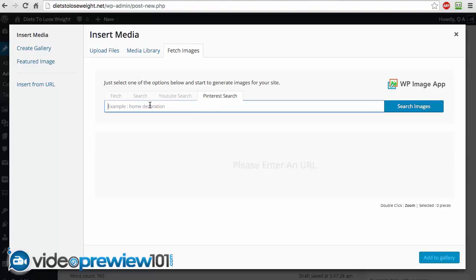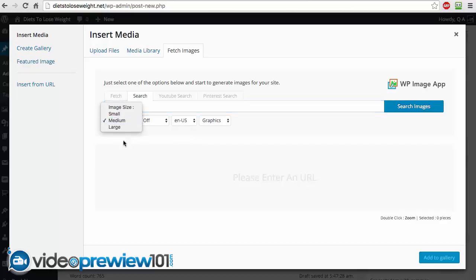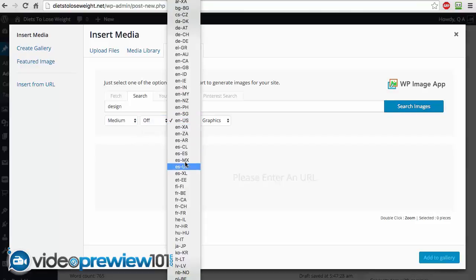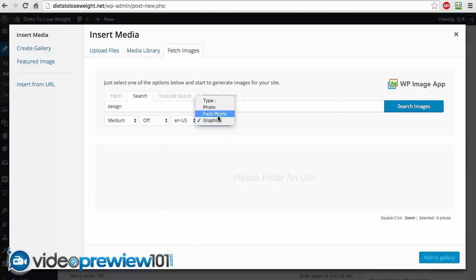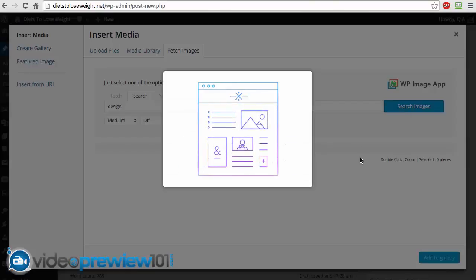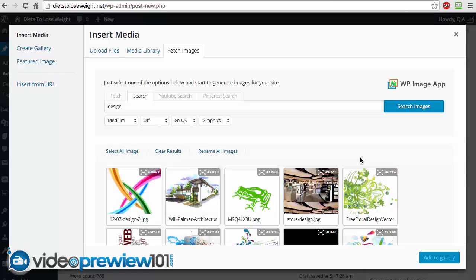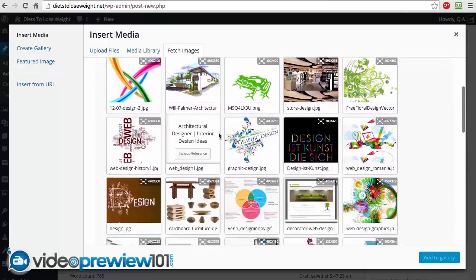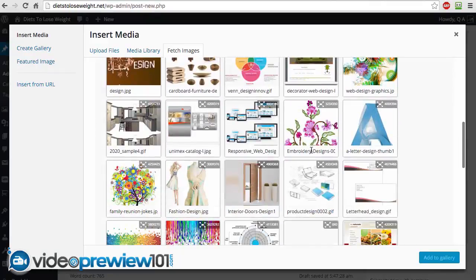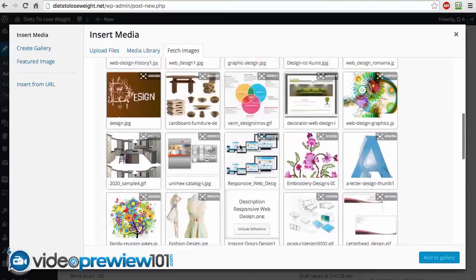So what I'm going to do right now is a quick search here, and let's say we are searching for design. So something related to design, and obviously here you have image size options. You can also select different rules here, different markets here, and also the type of images that you want. So let's type in design and click search. And now WP Image app found a bunch of different images that are related to the search term design.